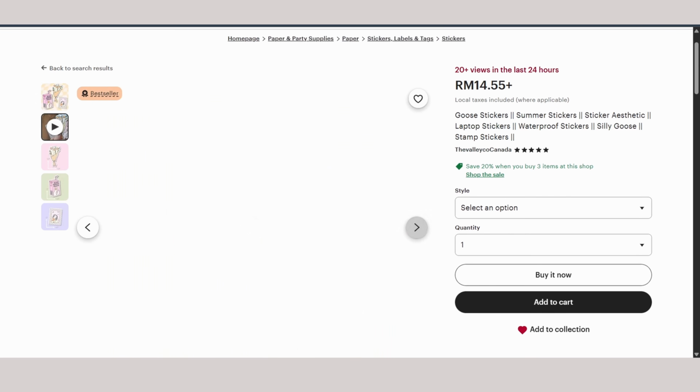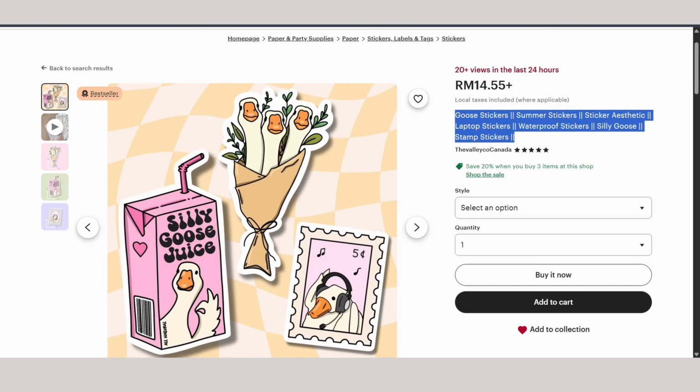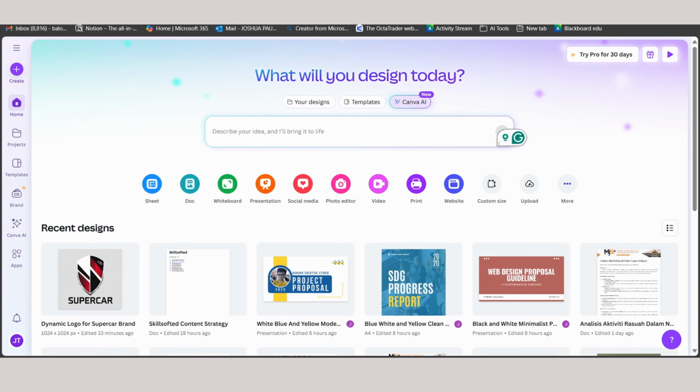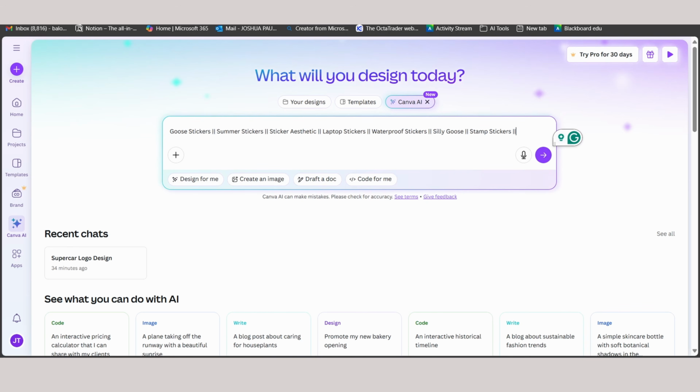Now, if I want to recreate something like this, what I can do is copy this title, hop onto Canva, and if you haven't already signed up to Canva, click Canva AI. Here, you're going to paste the title that you found on Etsy, for example, this goose sticker.